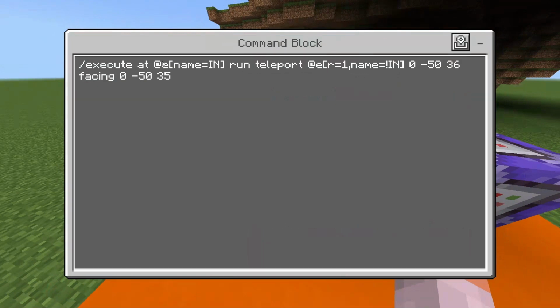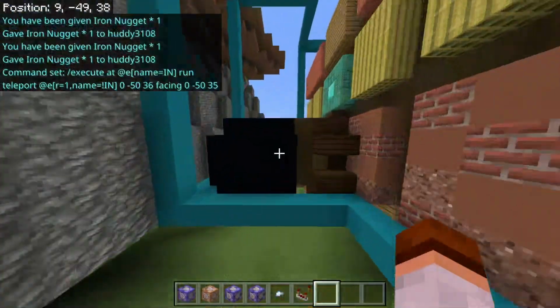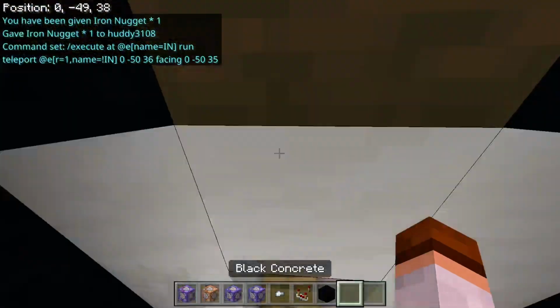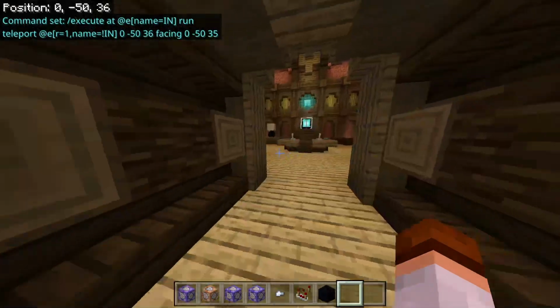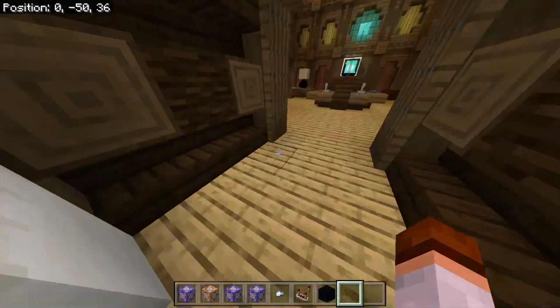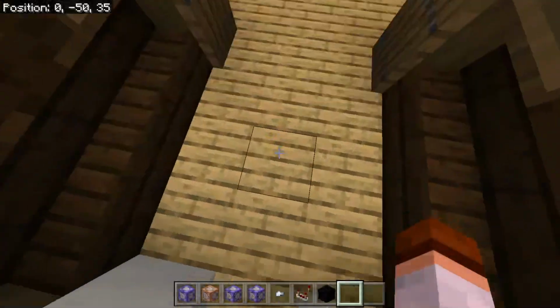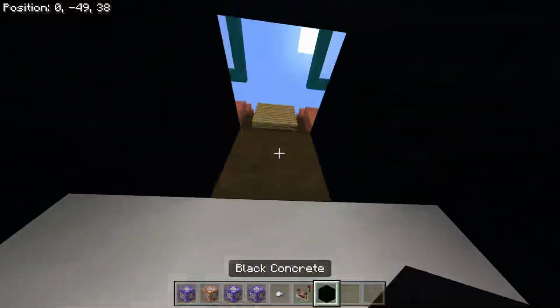Then this one over here, well, we'll do this one first. This one is /execute at @e[name=in] run teleport @e[r=1,name=!in] to the coordinates of your console room, facing where your door is facing at the console. So for example, if I go in here, I'm going to be teleported right here, but I'd be facing a random way if I enter this way, which is why we had to put that there. I will actually be facing straight at the console.